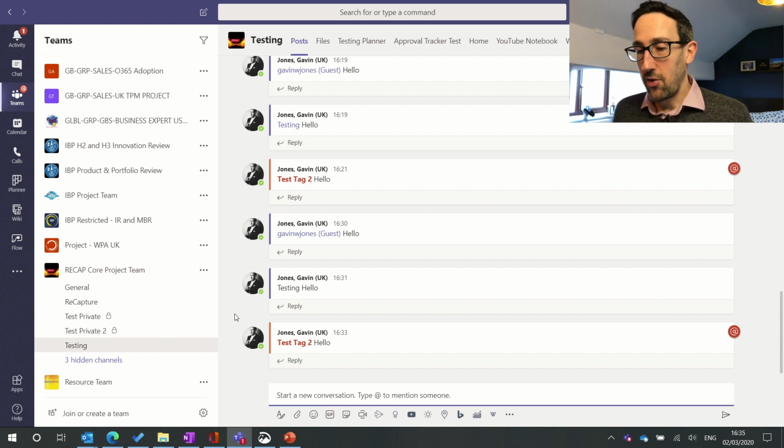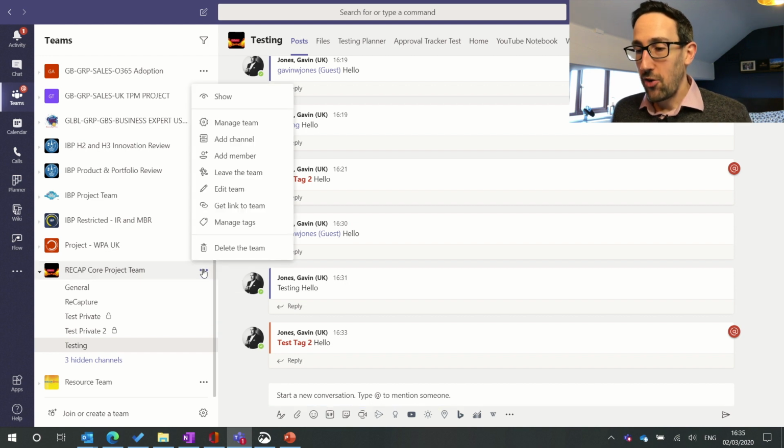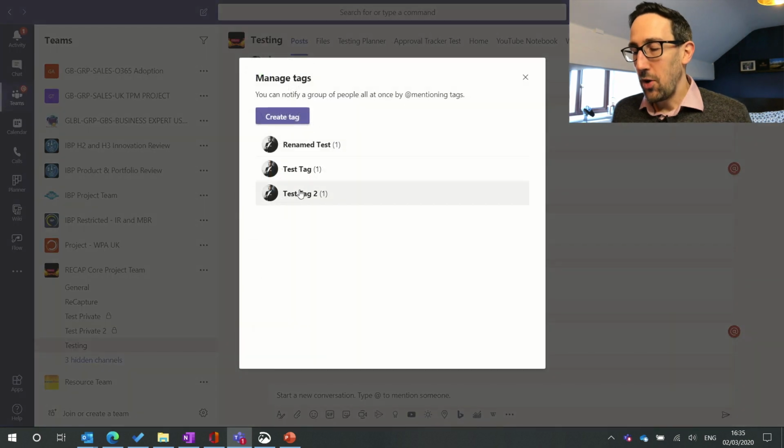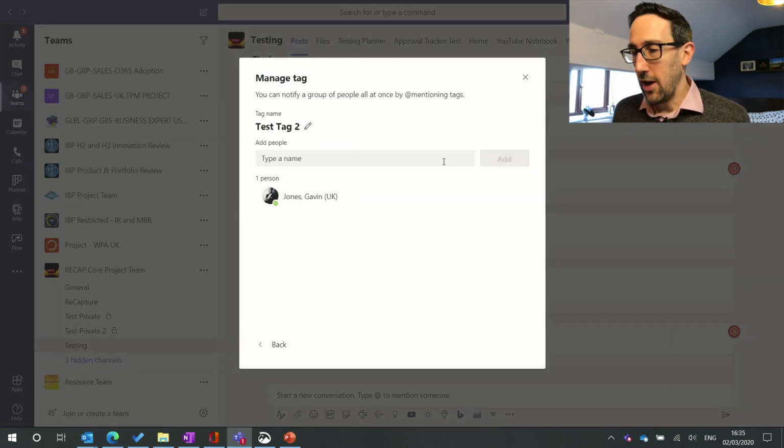We've just been through how to set it up, and then just a little recap. To manage tags, you can go back into each tag and add more people or rename it as you see fit. So hopefully that was useful. Very quick video this week, but I think it's really good development from Microsoft to bring that in. I know people have been after that sort of thing for a while.